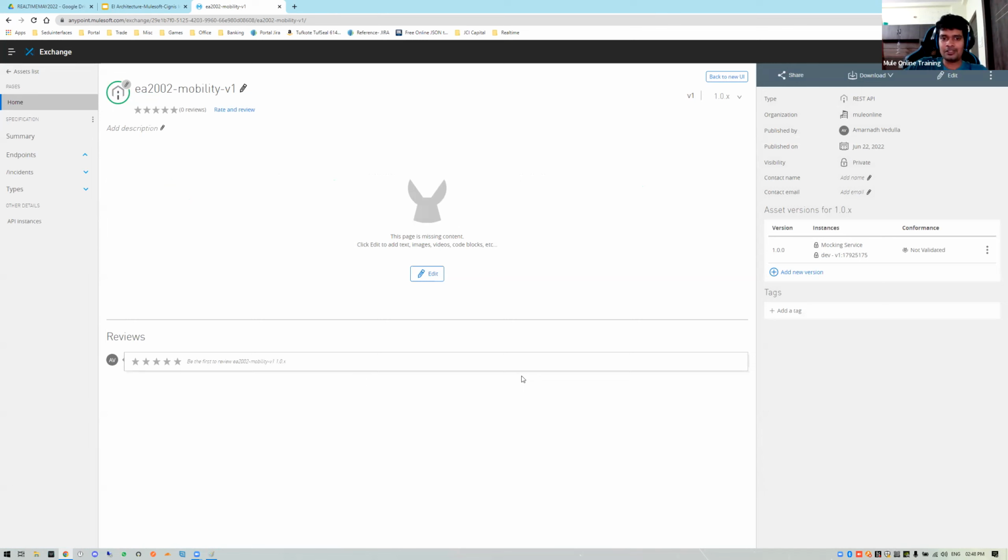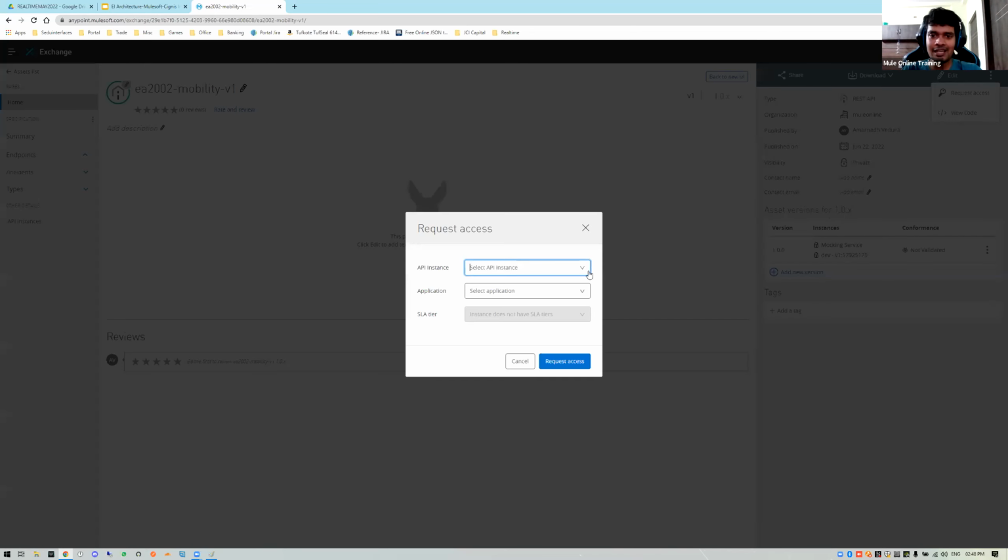Sometimes MuleSoft is called a design first approach. Why is design first? They will try to ask you, and we'll try to explore that as well. So we are creating something like request access here. I can create a client ID and client secret for my auto discovery, so I can create client applications here.